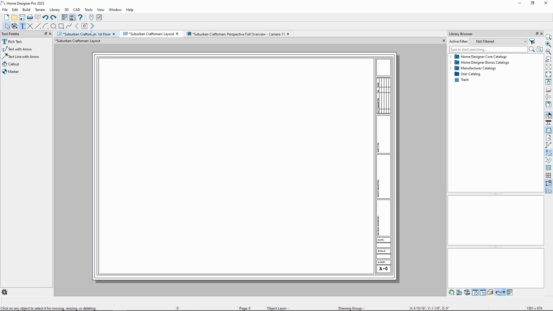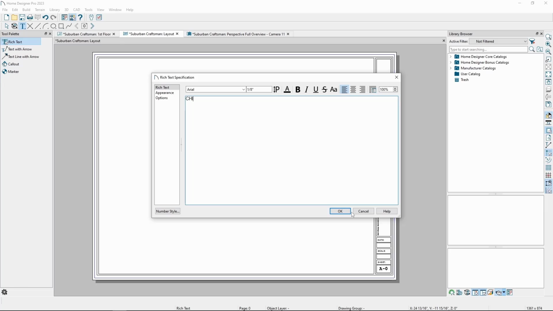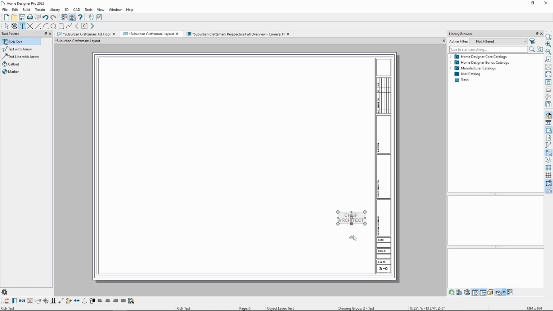First, we'll go to page 1 and delete the text box that says designer. Then, back on page 0, add a new text box. For the sake of the example, I'll write Chief Architect. Highlight the text and set it to 1/4 inch, and then set the alignment to align center and click OK. Then rotate it so it fits.